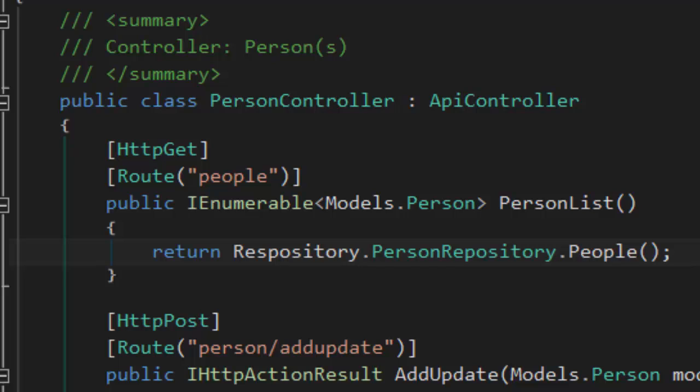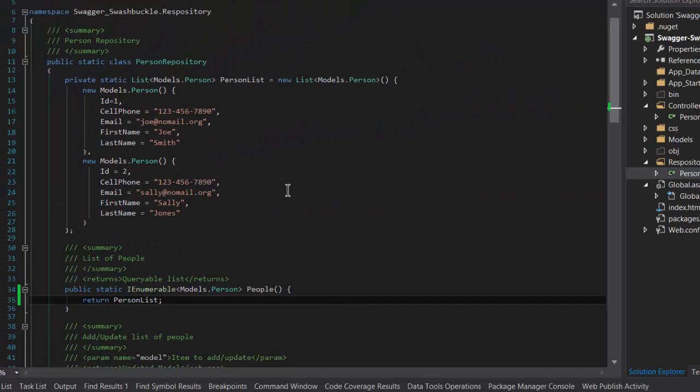Here's a simple little API controller called Person Controller. It has a method called PersonList that calls into a repository and returns a list of people. It responds to the get verb on the route people. Let's look at the repository.